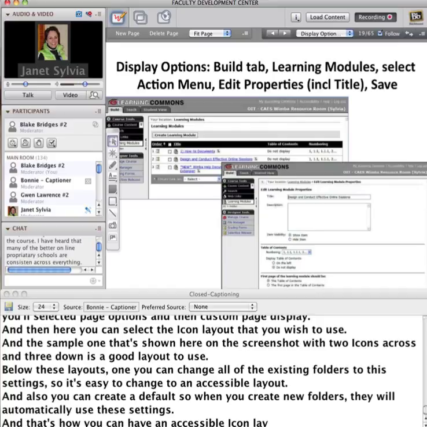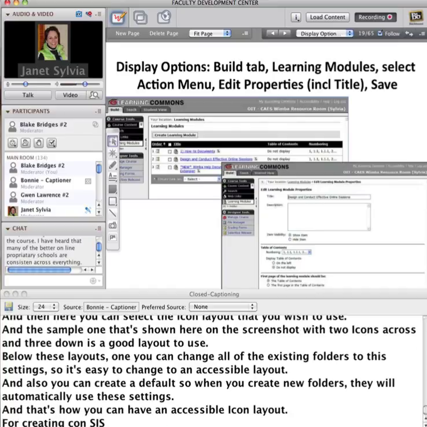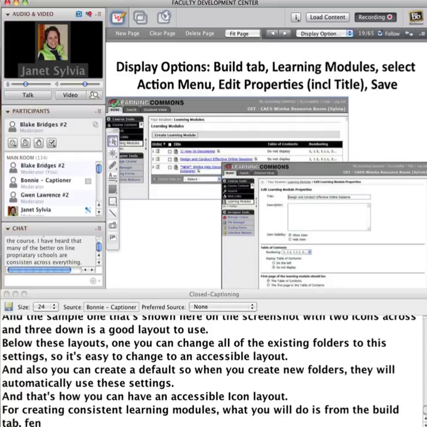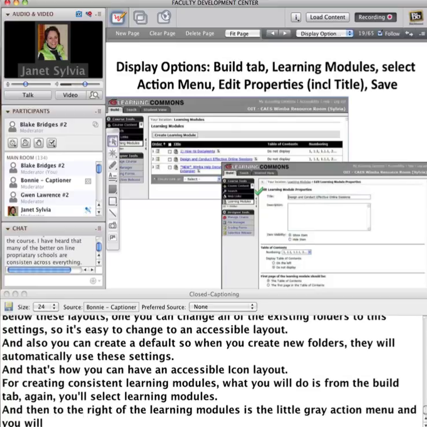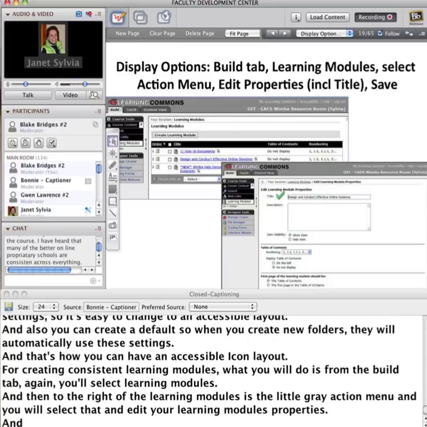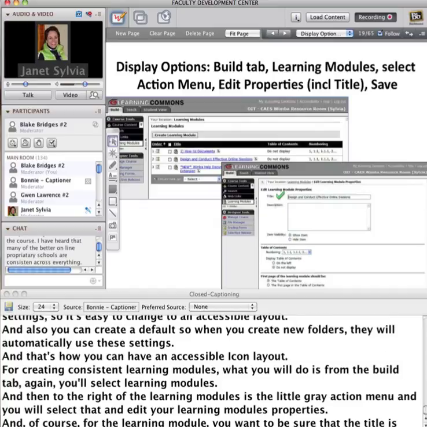For creating consistent learning modules, what you'll do is from the Build tab, again, you'll select Learning Modules. And then to the right of your learning modules, there's that little gray action menu, and you'll select that and then edit your learning module properties. And of course, for your learning module, you want to be sure that the title is concise and descriptive of the content behind the learning module.